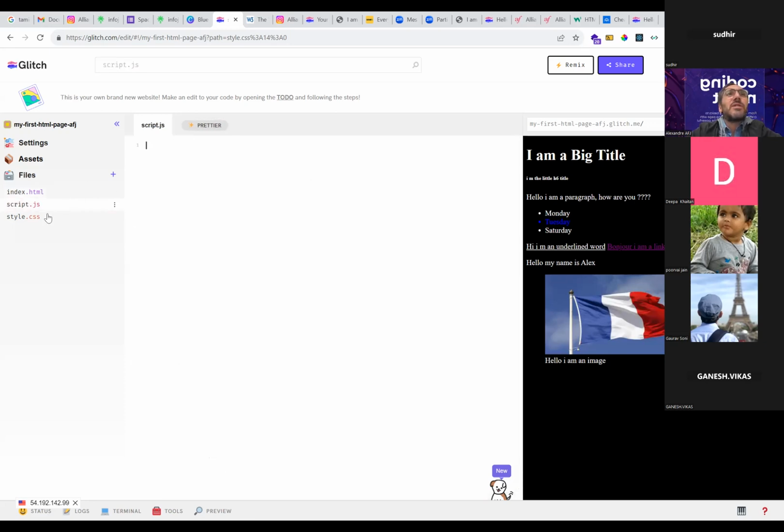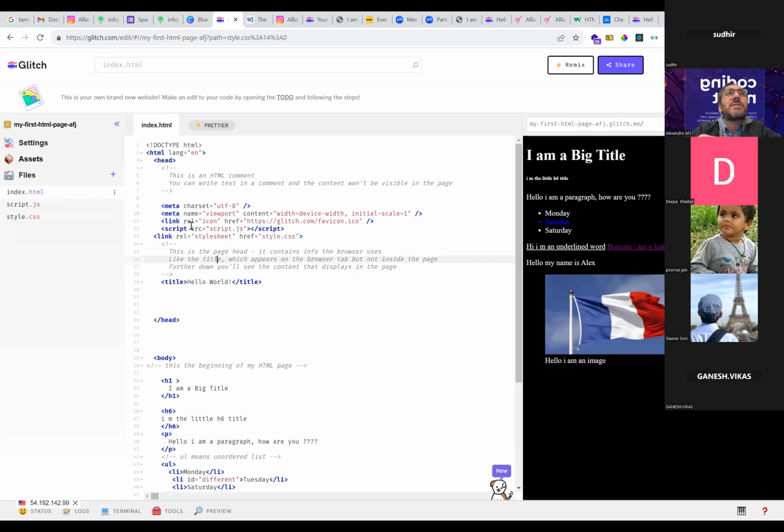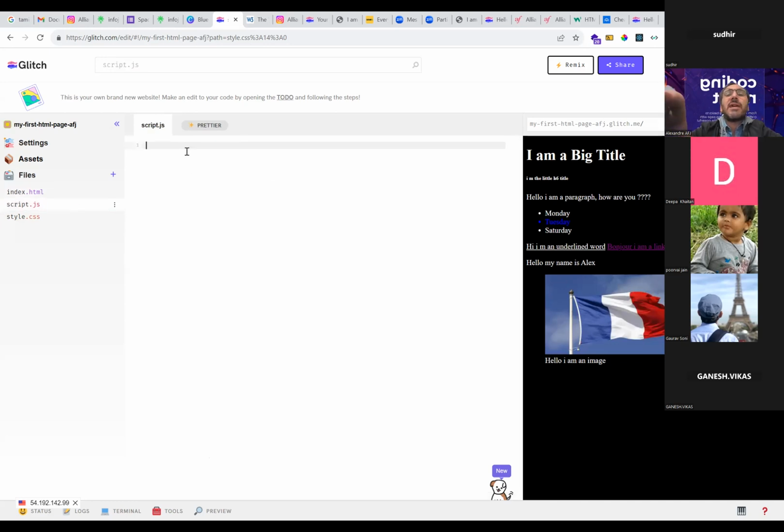Let's see if it works. I will do a test. I repeat: script src equal to script.js, which is the path of my file on the left. I will put an alert, and now we see the alert. Are you there? Okay, so yes, it's there. You can see that the alert is here.